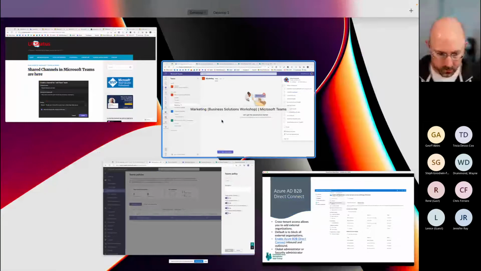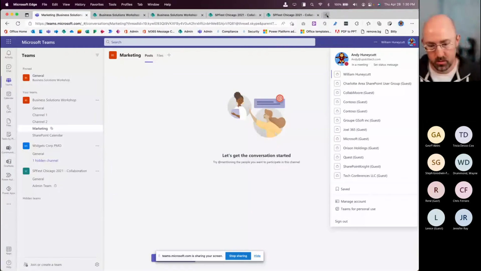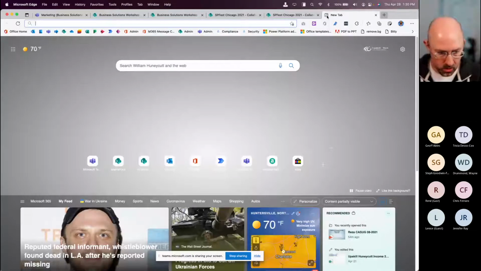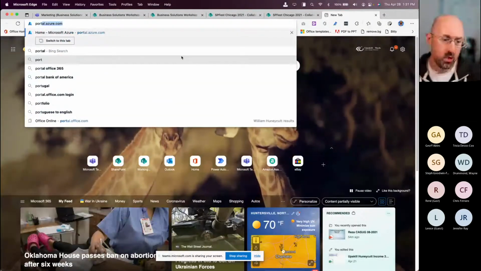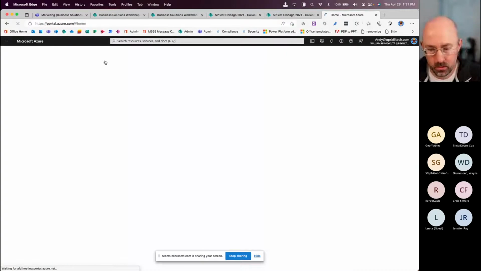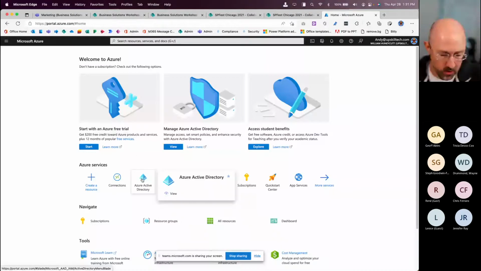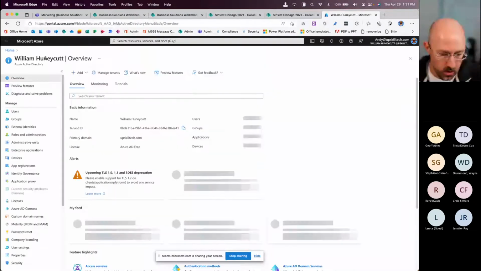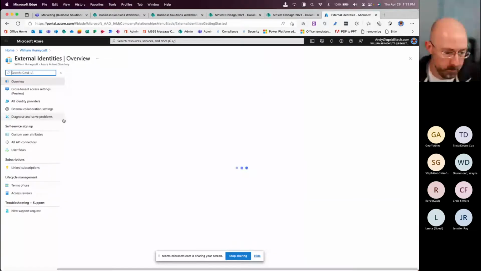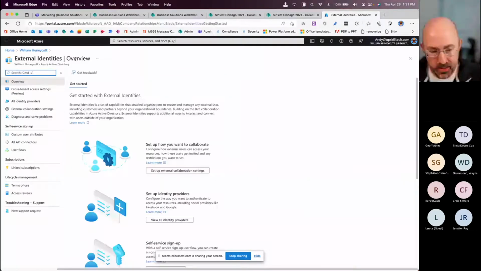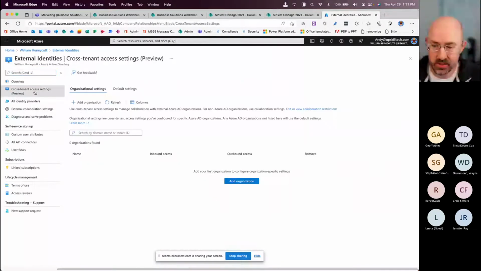All right, so I'm going to go in this particular user, and then I'm going to go to portal.azure.com. All right, so I'm logged in here. I'm looking for Azure Active Directory, which is this guy right over here. And then what I'm looking for is external identities. All right, so we'll let this load. It'll take just a second. And in external identities, once I get into this, and it's just on the side, we're looking for cross-tenant access settings. And that takes me to this screen right here.